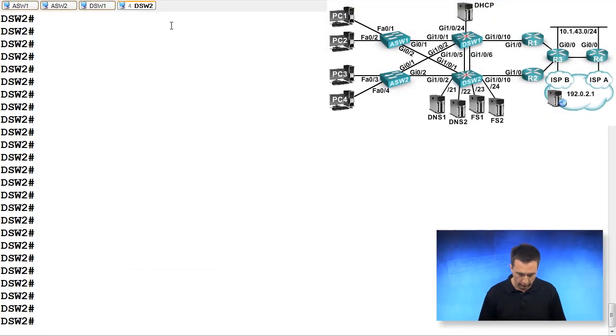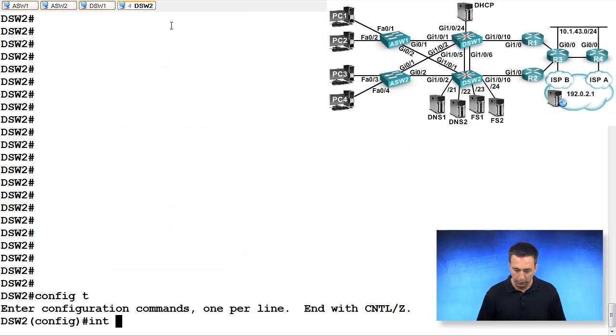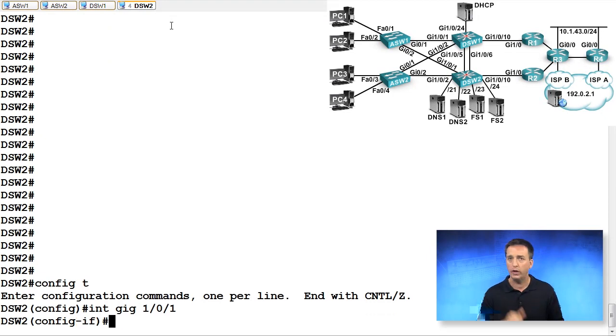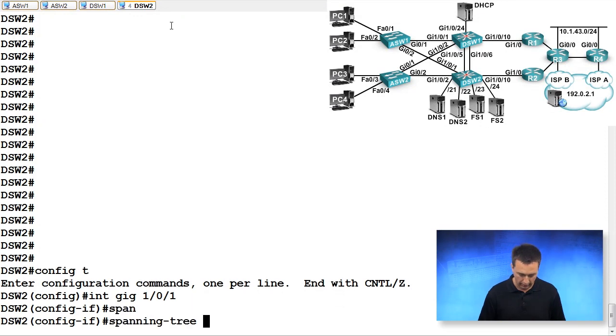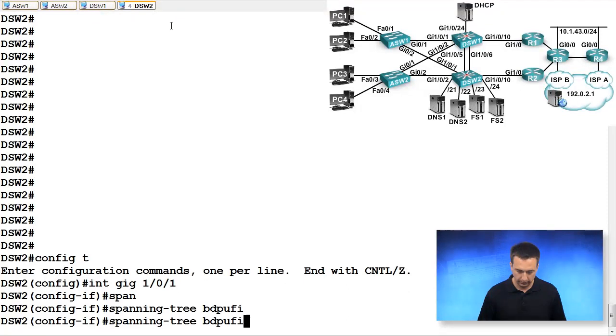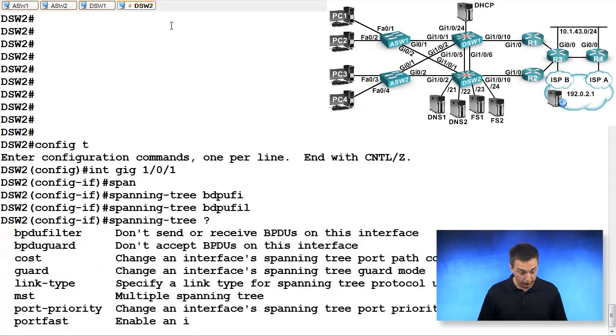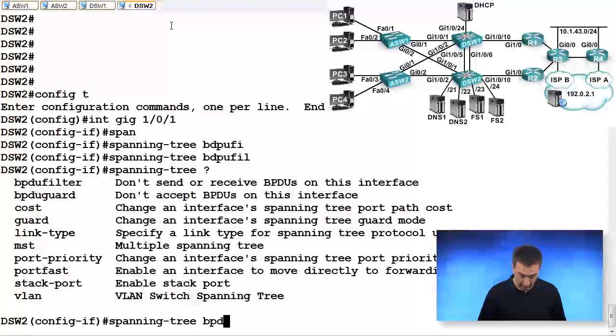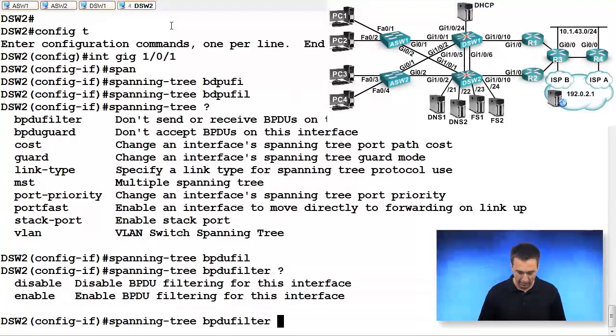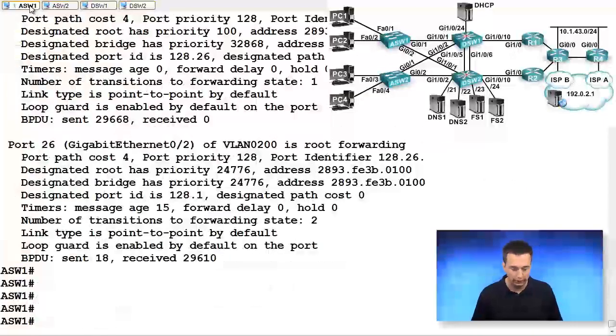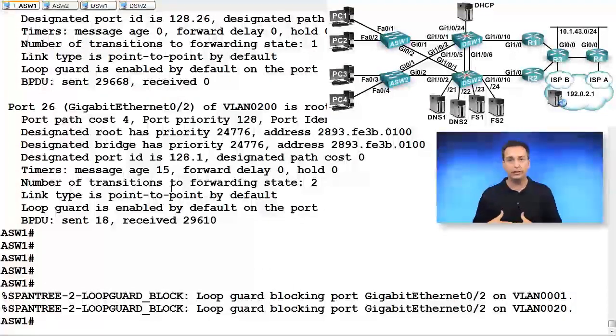Let's go to DSW2 and suppress the sending of BPDUs to simulate a failure. So we'll go to gig 1/0/1 and we'll stop the BPDUs from being sent from DSW2 to ASW1 by using spanning-tree bpdufilter enable. So now we've suppressed the sending of BPDUs, and we should see here shortly that ASW1 will place gigabit 0/2 in the loop inconsistent state.